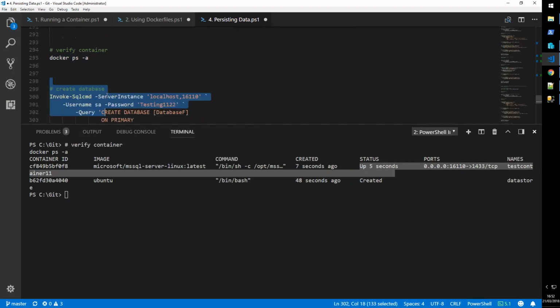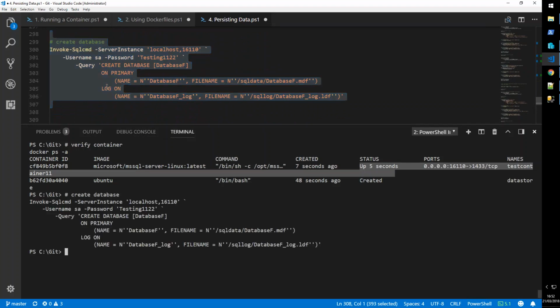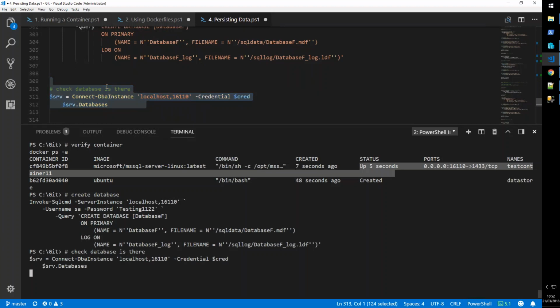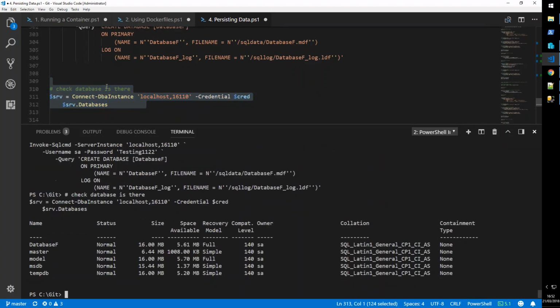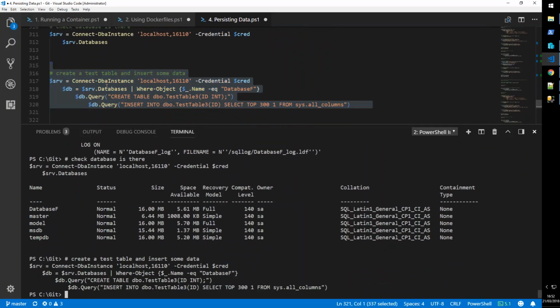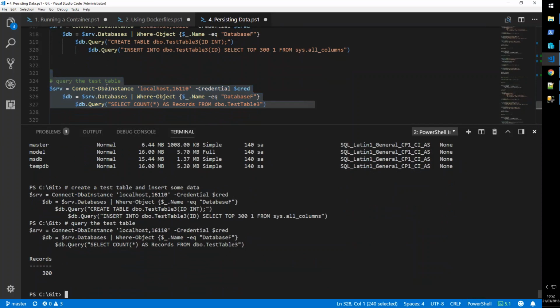So now I can create a database exactly the same as we've done in the previous two examples, but on my SQL data volume and my SQL log volume created from my data volume container. And we can make sure the database is there. Let's see if this one will work. Excellent. I've got my database F at the top there. Let's now create exactly the same. Create a test table, insert 300 records this time so I can prove that I'm not cheating. And let's make sure that's working. And we've got our data there. We have our 300 records.